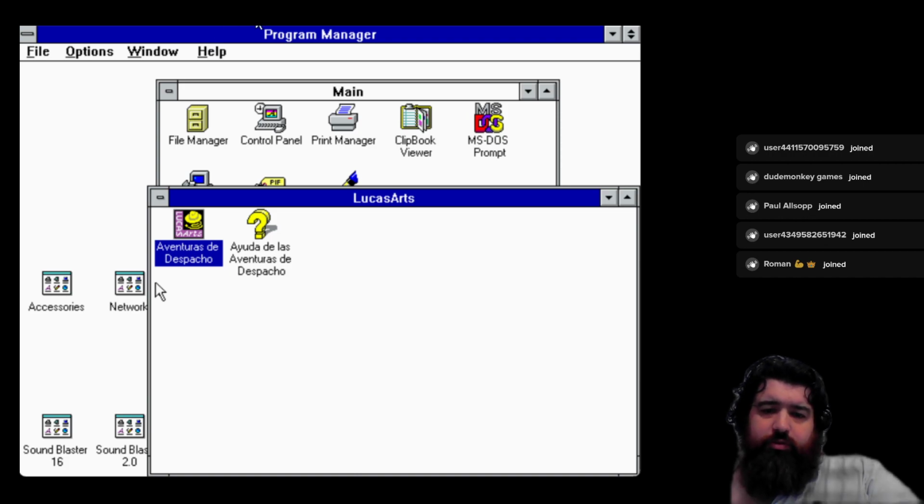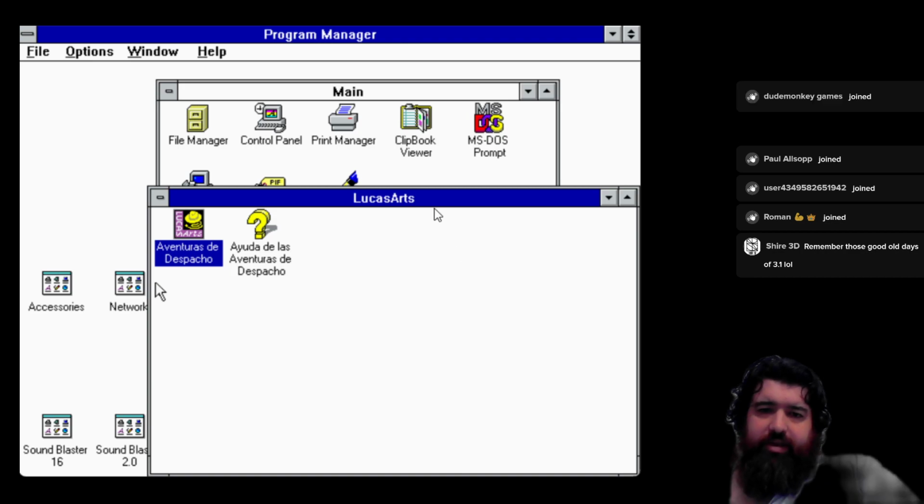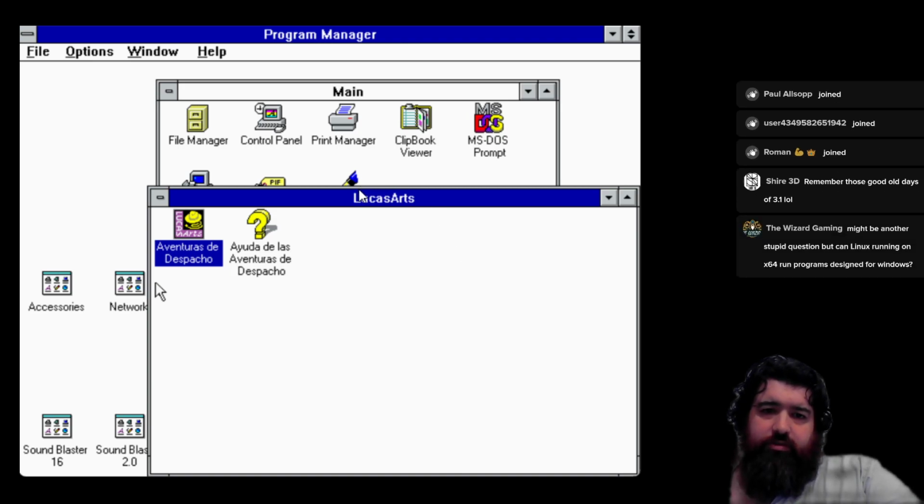Suppose I could burn it to a CD-ROM. That would probably work, actually. But I'd have to load a CD-ROM driver. So that is a rabbit hole I'm not going to go down right now.